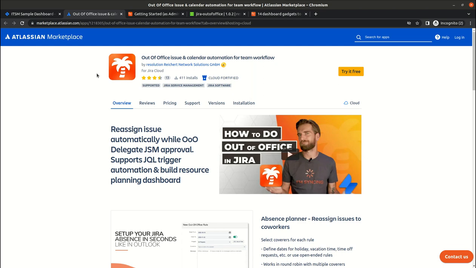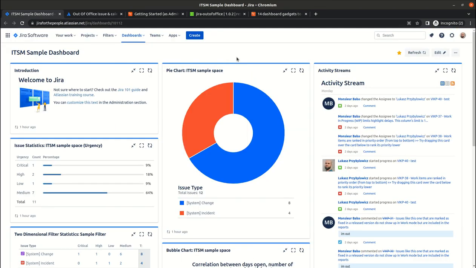But this application, which I recently discovered, the out-of-office issue and calendar automation for team workflow, it's a long name, this application does the job. So the main purpose of this application is to handle the situation when you are or will be absent for some period of time, for whatever reason. So it can show the other teammates that you are absent, it can reassign tickets to other people, and a couple of other things. The application works in Jira Cloud environment.